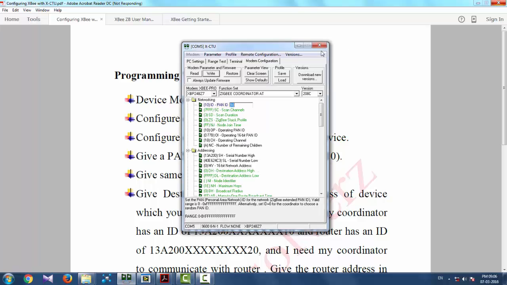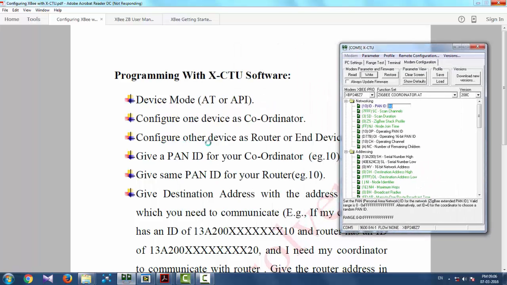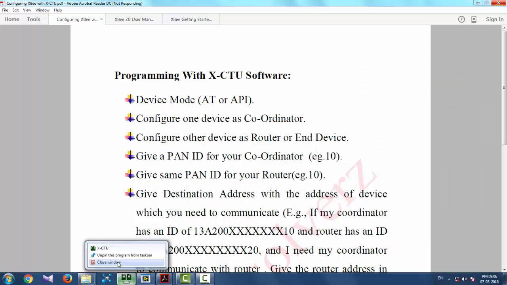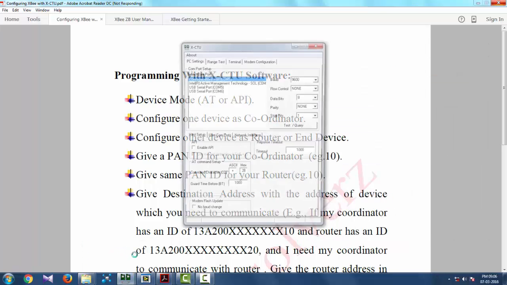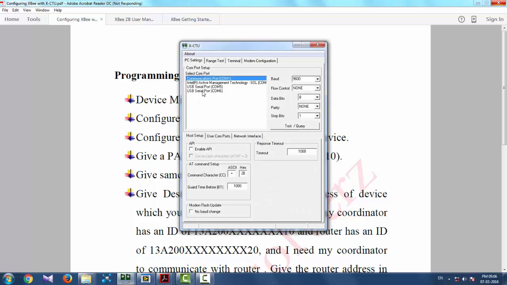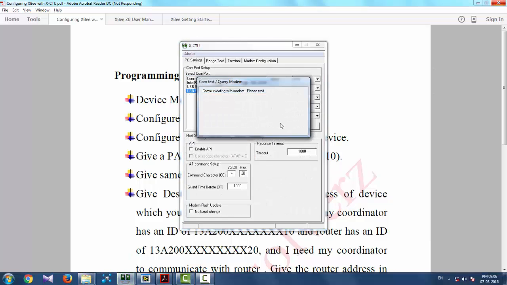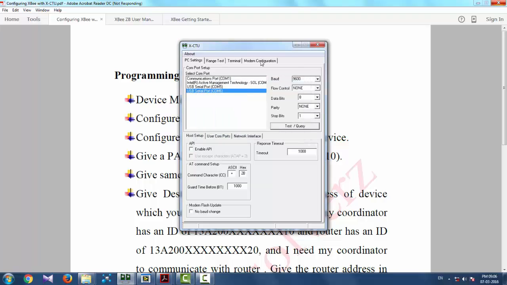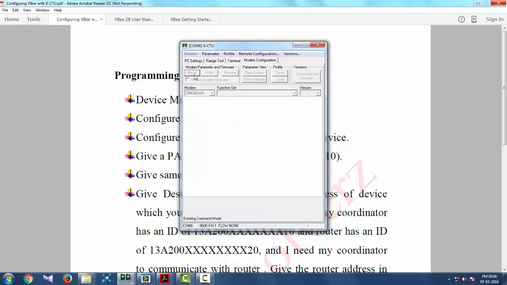Next, I have to configure another device as router. I have already configured another one, and I have interfaced it with my computer, which is on COM port 6. So let me test it again. Yeah, I am getting it. Now I am going for modem configuration and reading the present configuration.